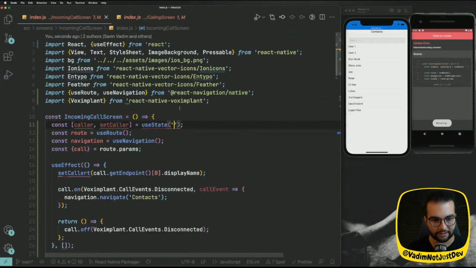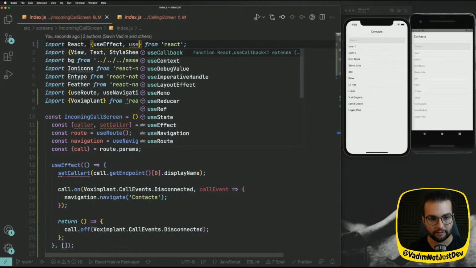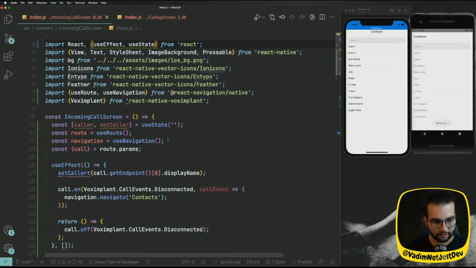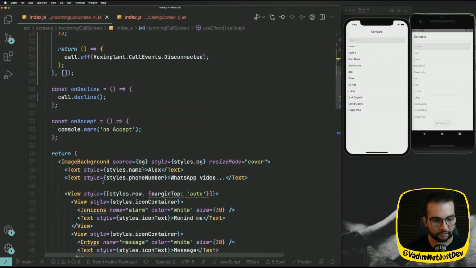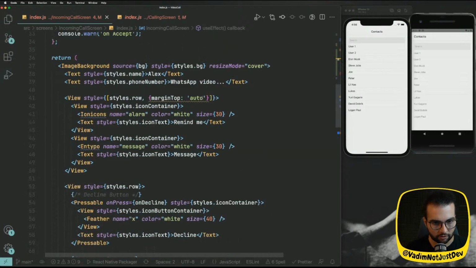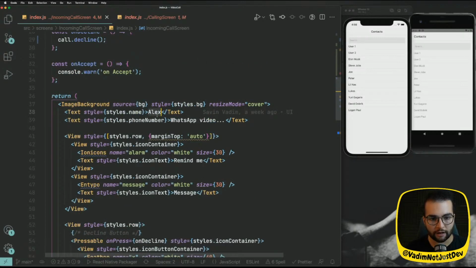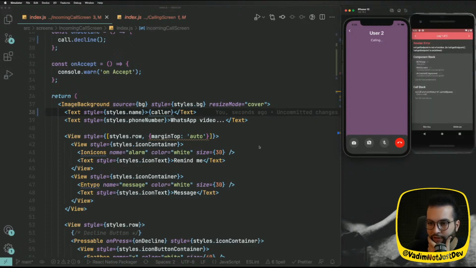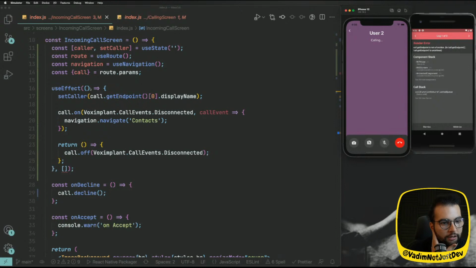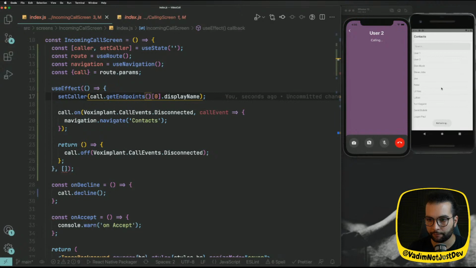Let's initialize it with an empty string, and also let's import useState if it didn't automatically. Scrolling back, instead of the hard-coded text Alex here, we can do caller. And by doing this, now if I call, we should see who is calling. But getEndpoint is not a function. Call getEndpoints, endpoints, not endpoint.